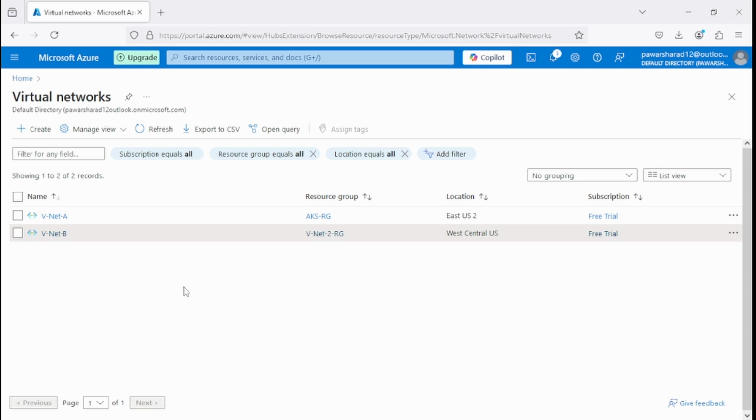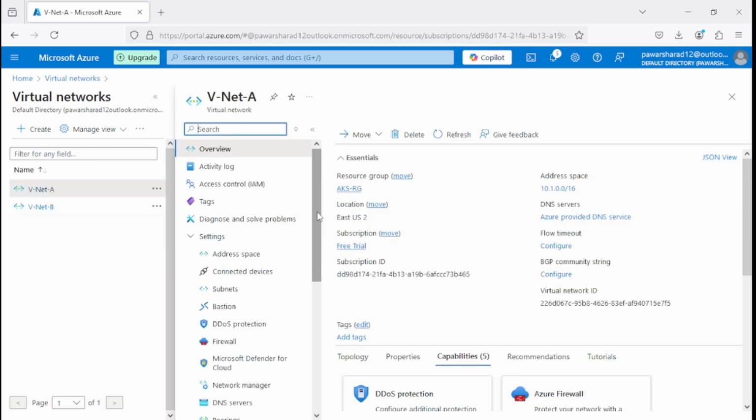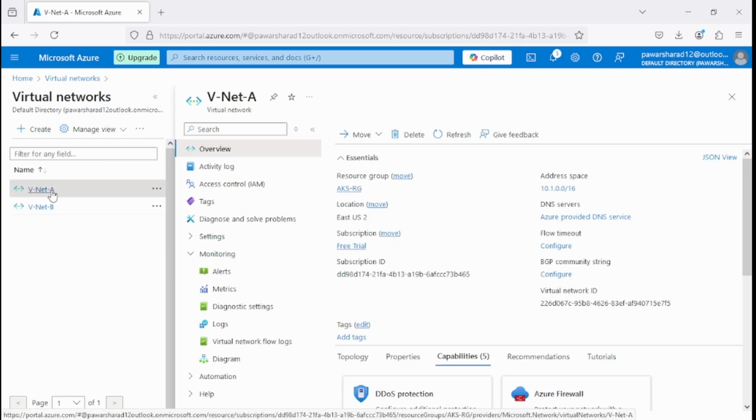To perform the practical, we are having two VNets. If you can see here, I already have two VNets: VNet A, which is in West US 2, and VNet B in Central US. So to perform VNet pairing, first let's click on VNet A.